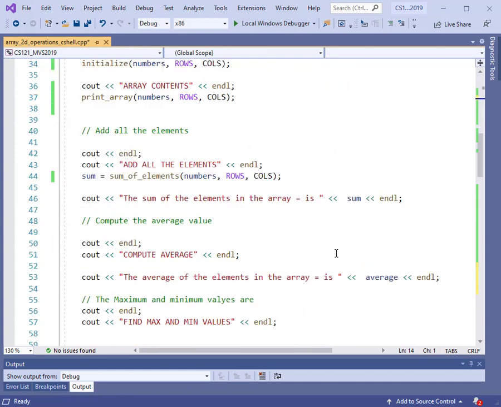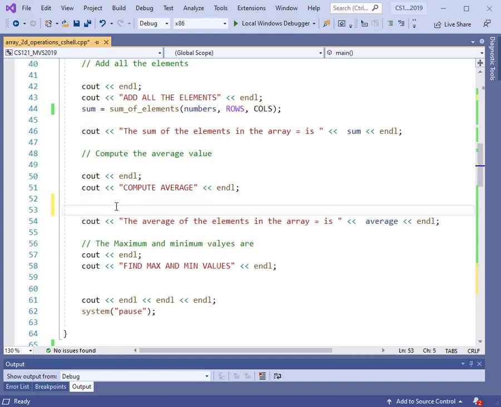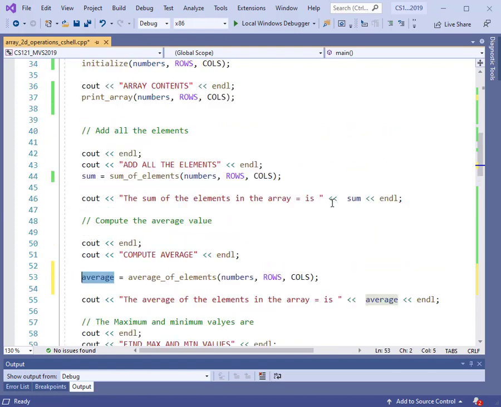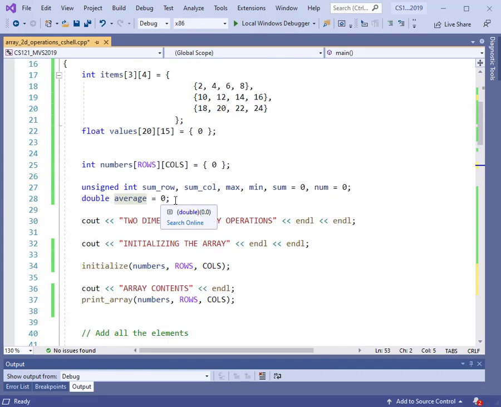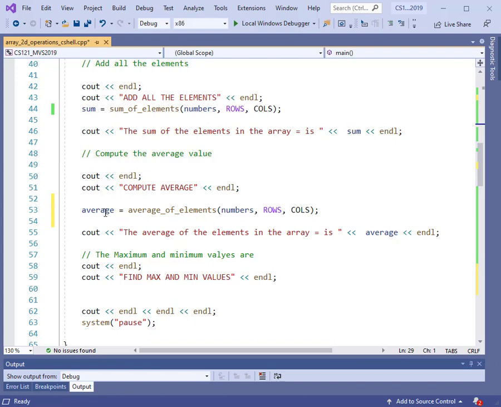Now to call it, we go down to where we're computing the average. The average of the elements in the array is printed out there, so the call has to go here. So we just call the function to give us the average. Here's the call, and I'm saving the value returned by the function in my local variable average that's in my main program up here. Then the function returns the value, I'll save it in average, and then I've got the cout statement here that prints out what the average is. So this will give us the average of those numbers.